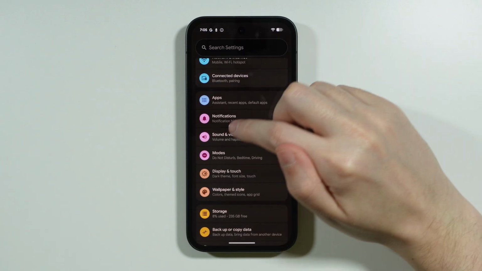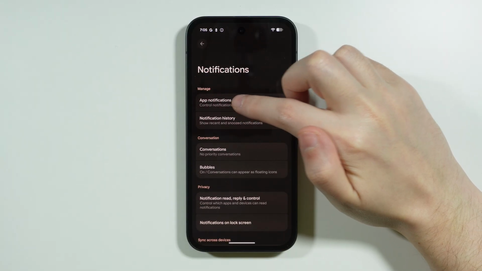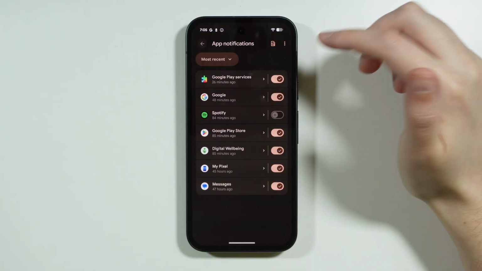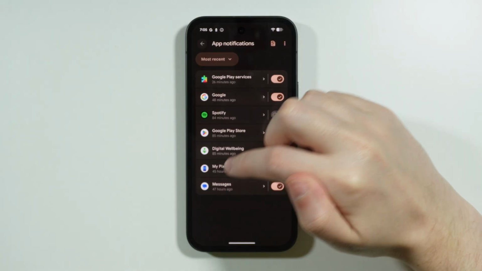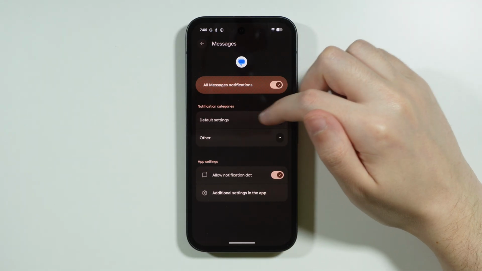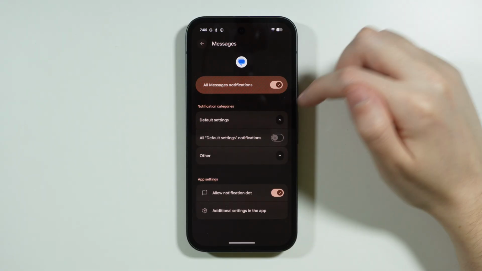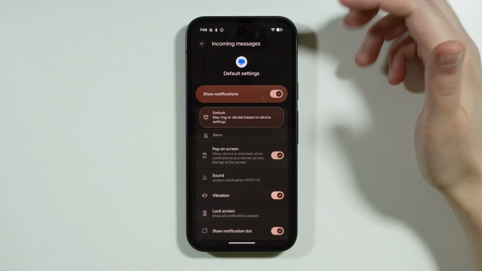What you can also do is, if you go back to notification settings, then over here at the top we have app notifications, and then let's say we're gonna choose some example app over here. We can also go through these categories. So let's say we're gonna choose the default settings in here to find all default settings notifications. Sorry, we're gonna tap on the incoming messages, for example.